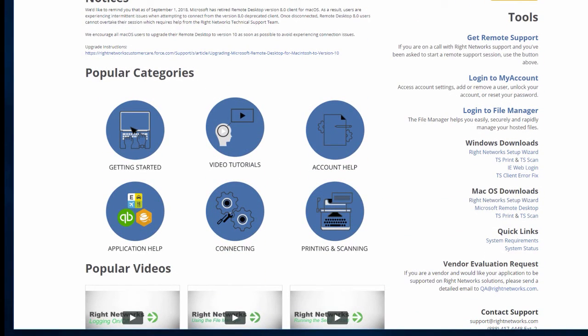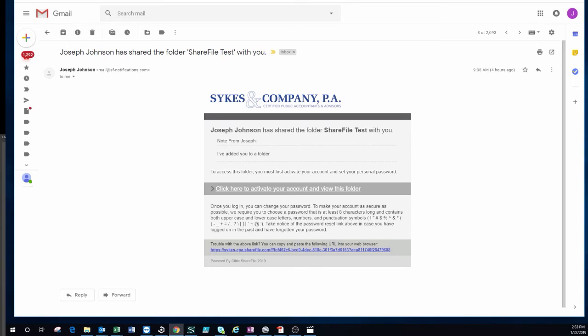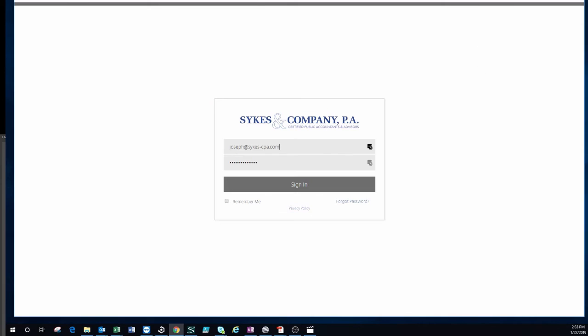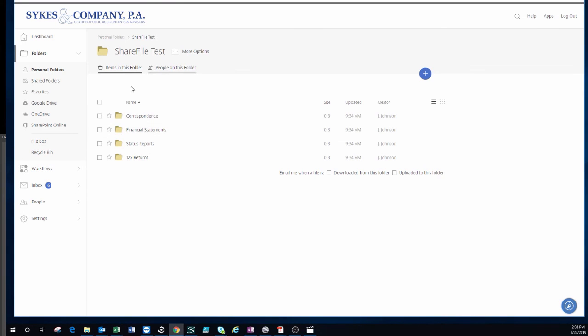After creating a ShareFile account, you will receive a welcome email. You will need to activate and create a password to access your ShareFile portal. After doing so, your ShareFile portal should look something like this. Inside of your ShareFile portal, you have access to all your files and documents.